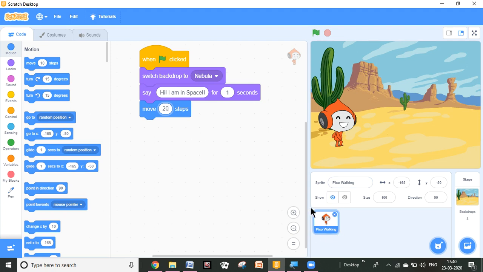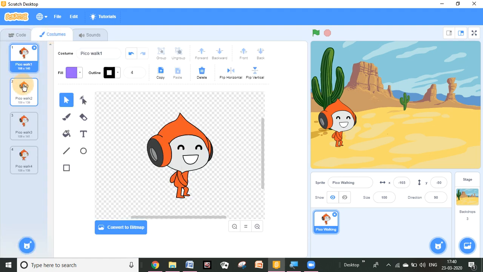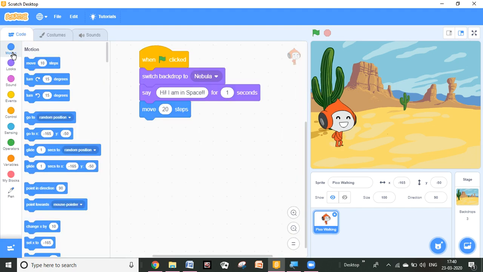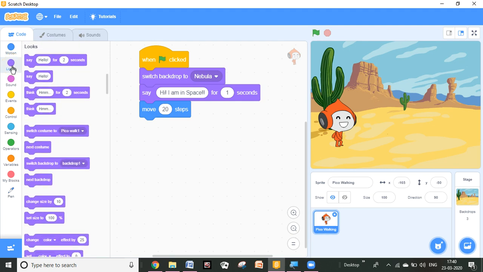When we have any sprite, we go to this tab on top, and here I can see the costumes that the sprite has. Each sprite will have different types of costumes. Now, in my code, I want it to be having different costumes. So I go to looks, and there is a code block called next costume. I put it here.